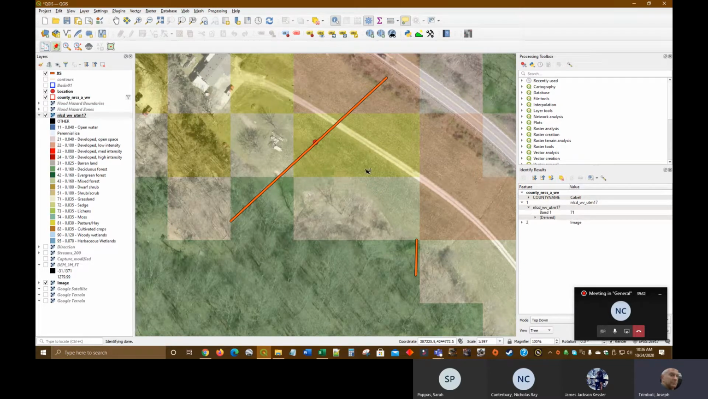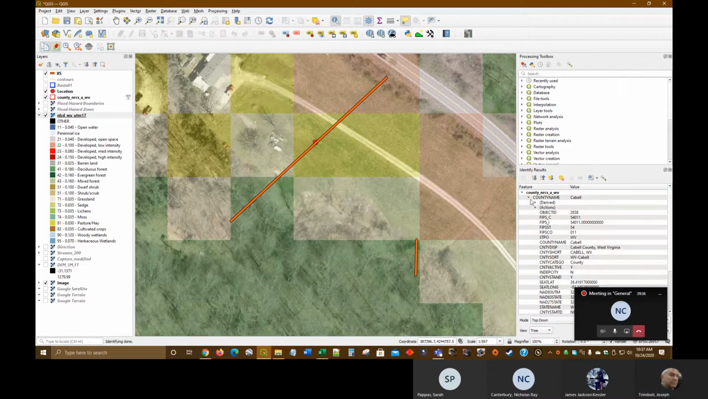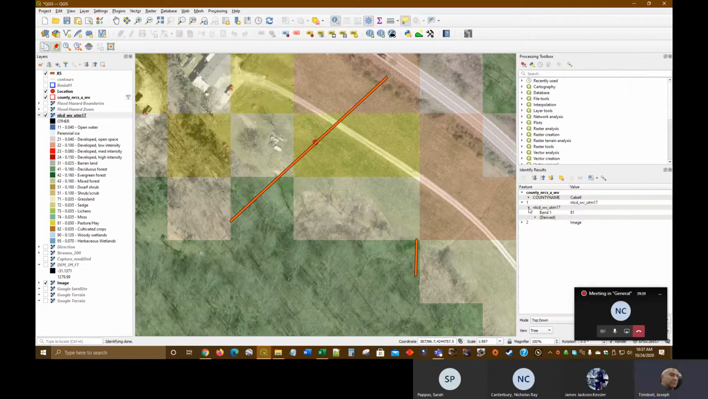This one says 71, and this one says 81. 71 is grassland and 81 is pasture and hay. They show a little bit of a difference, but not by much. Grassland is 0.035 and pasture and hay is 0.030. They really break it down in these Manning's n values. So what did we say it was? Grassland. This one's 81, pasture and hay, so I don't think it's that. I think it's more grassland, so 0.035.